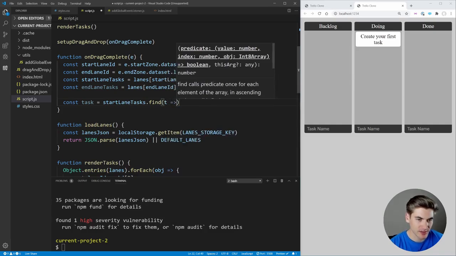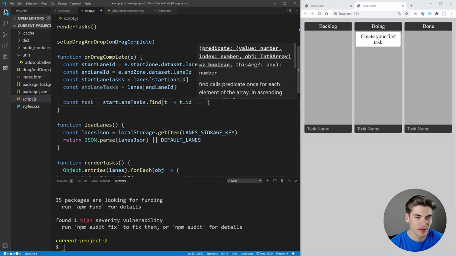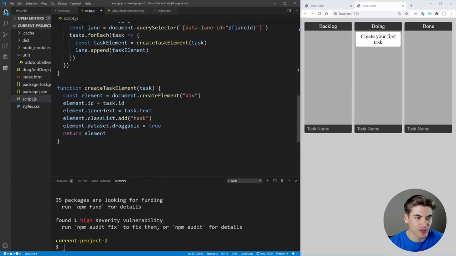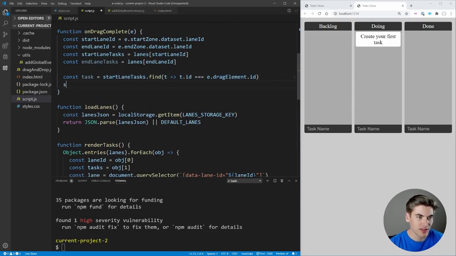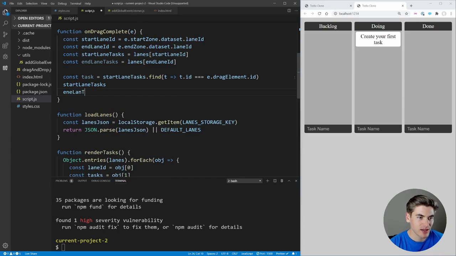So the first thing I want to do is get the task from our start list. So we can say our task is going to come from our start lane tasks. And I want to find the element based on the ID. So we're just going to have a task where task.id is equal to the element we're currently dragging, which is our e.dragElement. We want to get the ID of that. And that's because down here, we set our ID on our element, so we can get the ID from our element and associate it with the task.